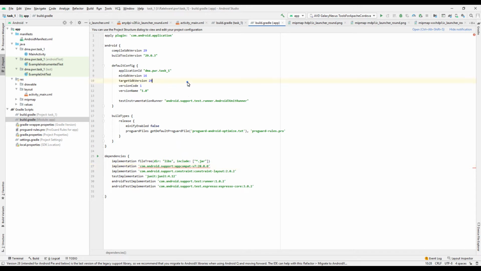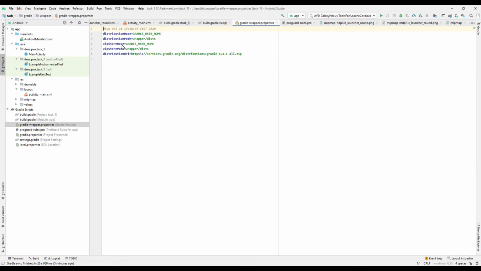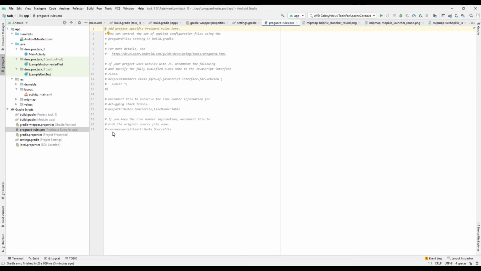And there's one more thing. There are also some other files like properties, and ProGuard rules. We want to talk about ProGuard. ProGuard is used for minification and optimization of Android applications.